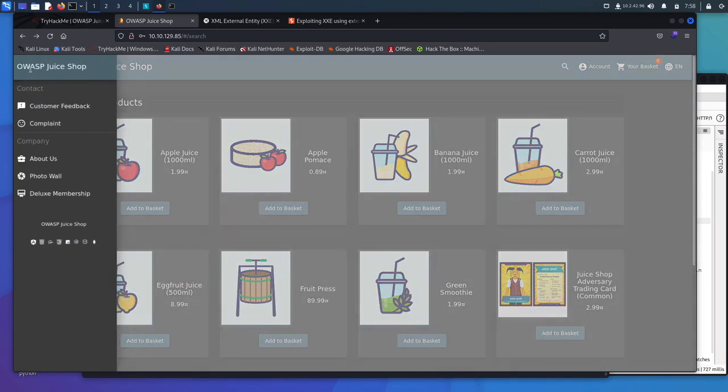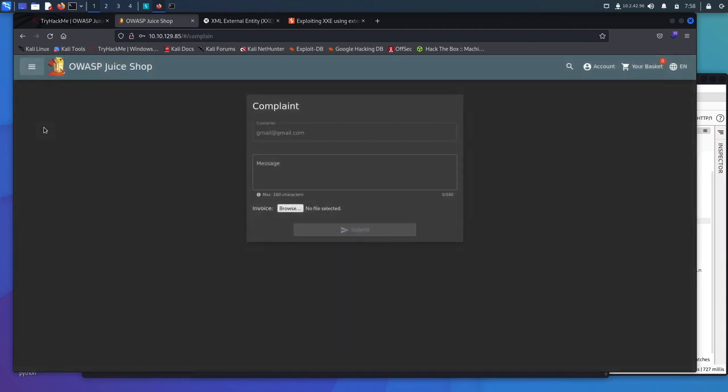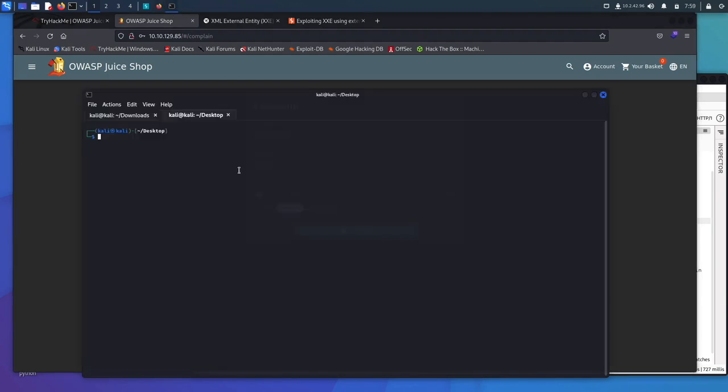We'll come up here to the 3 lines. We're going to say we want to file a complaint, and we'll just say a bunch of gibberish. And now we're going to need to upload a file. So we will create our XML file by coming over here to gedit, and this is what we'll just name our file, so that way we know what it is. I'm going to make this on my desktop so that it's easy to find.